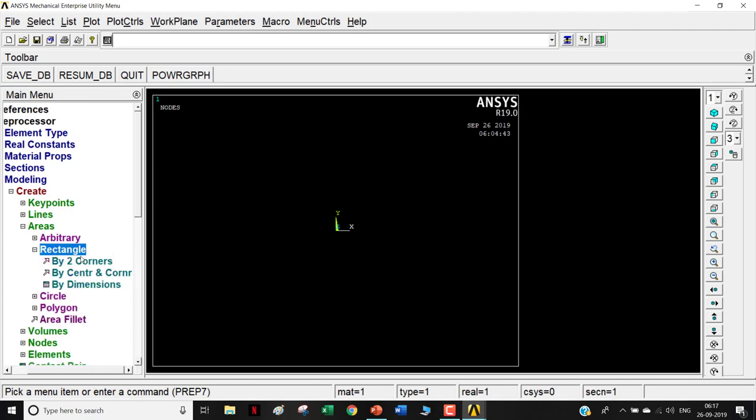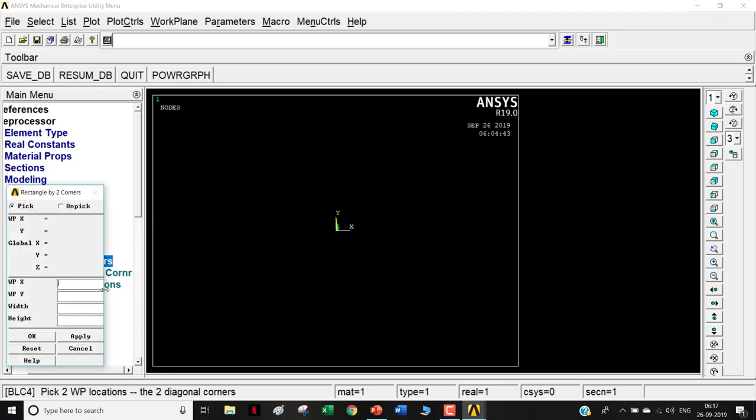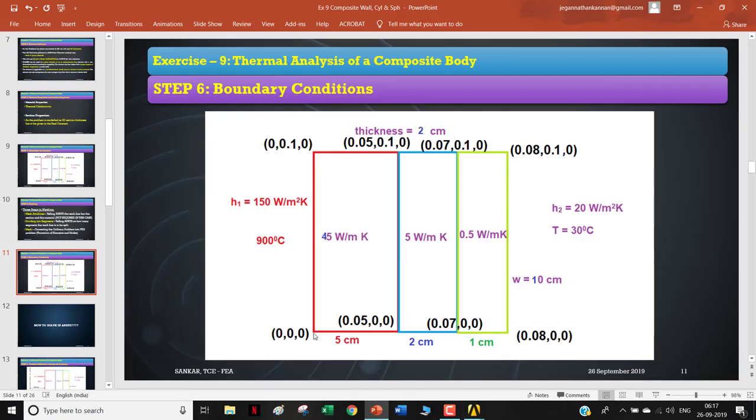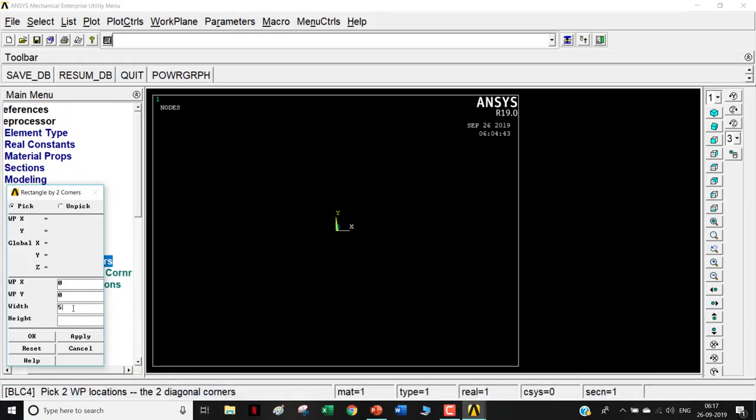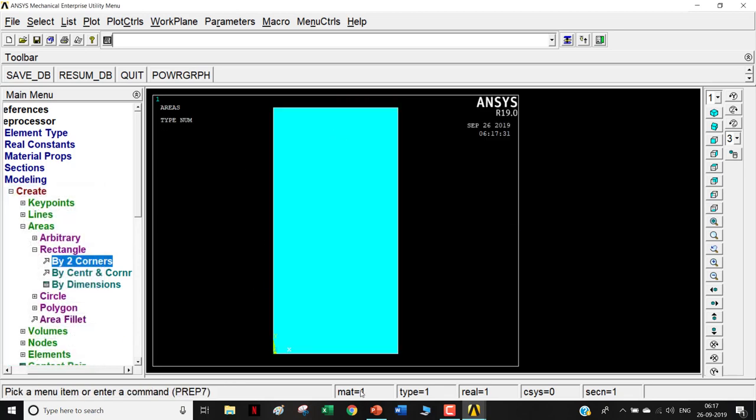So go for rectangle by two corners. My starting point would be 0 and 0. My first section has a width of 5 cm and height of 10 cm. So in order to give this in mm, I'm going to give it as 50 mm cross 100 mm. So width is 50 and height is 100 mm, and click OK.